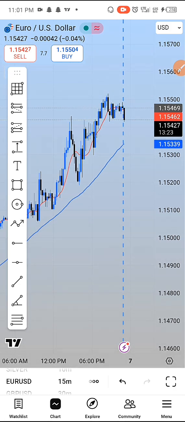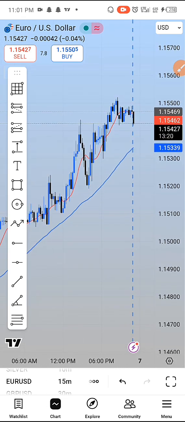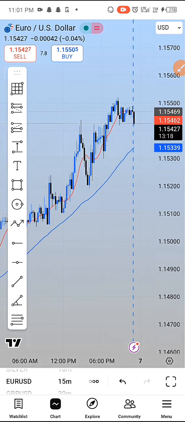And mind you, if you want to save your charts, you need to move the chart to exactly where you want it to show, then it's going to save that particular point.